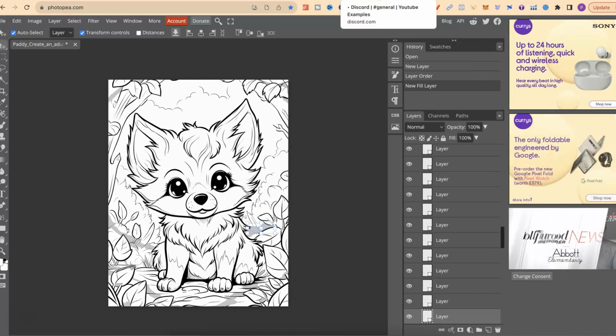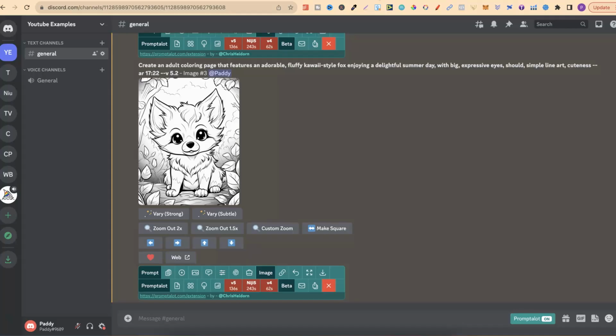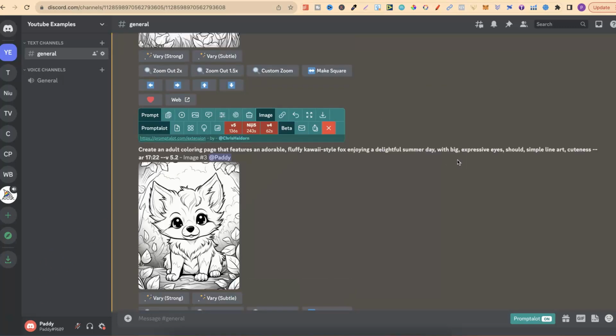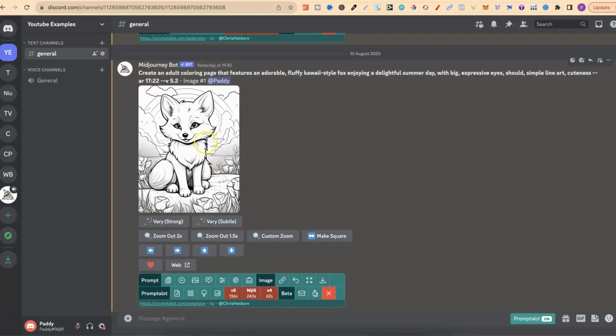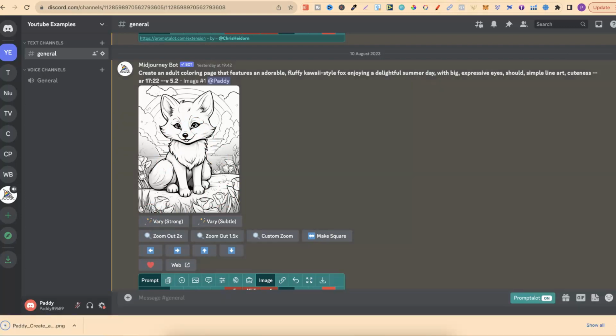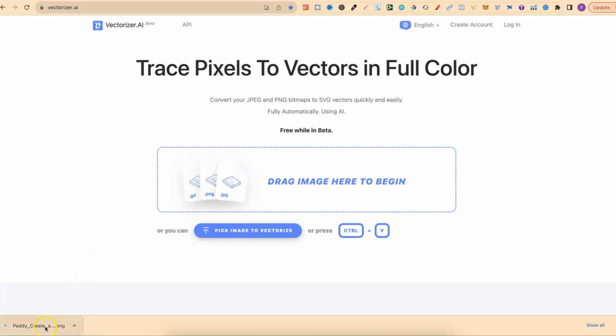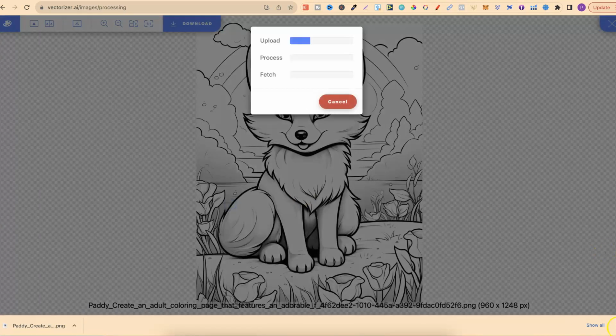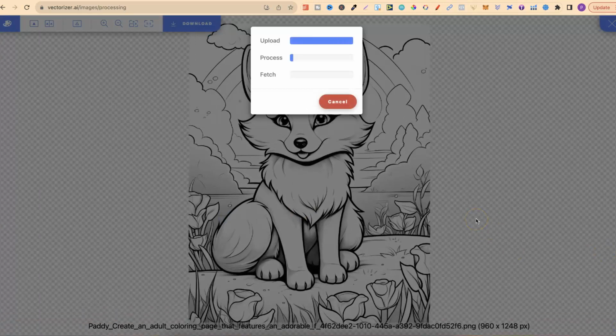Now let's go through this one last time so that you can see it one more time. So I have another image just here. We're going to do this one. This one has a little bit more grayscale in it as well, but the method works extremely well. So we're going to click on download. We're going to go over to Vectorizer. We're going to drag that image in. Then we're just going to give it a second to do its thing.